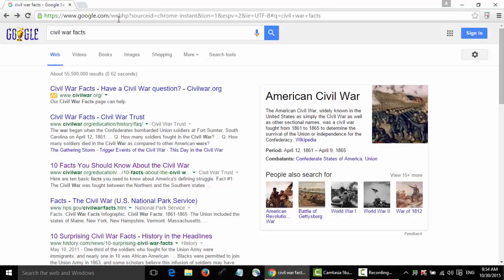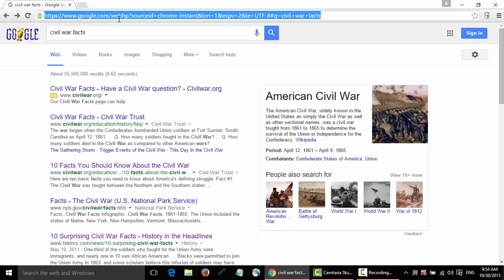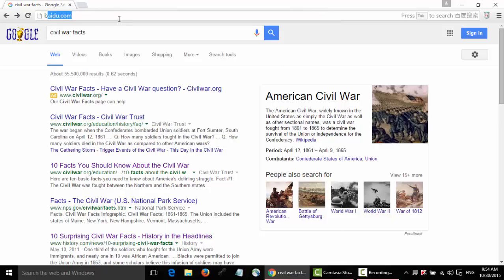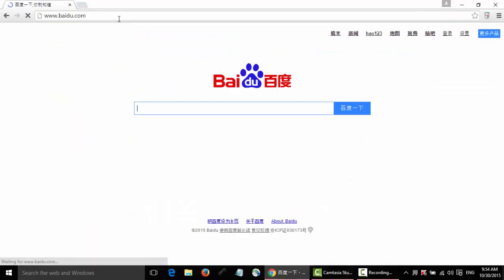Besides searching the keywords on Google, I also search the keyword on a Chinese website like Baidu, because on different websites we can get different information. And also typing the keyword Civil War.